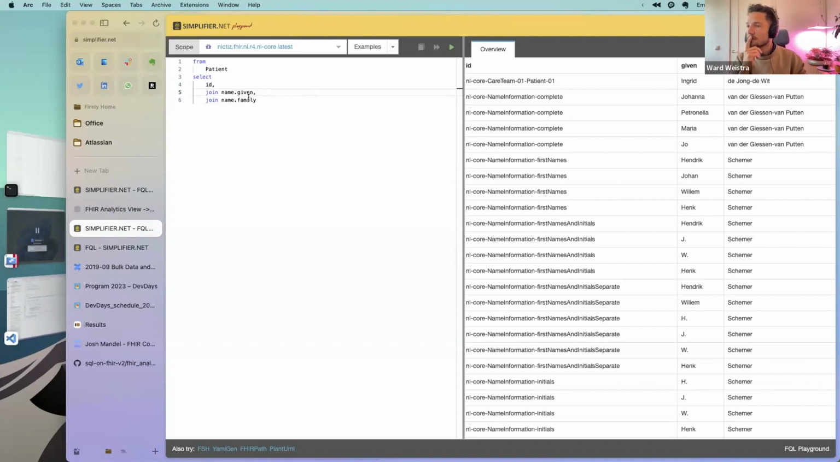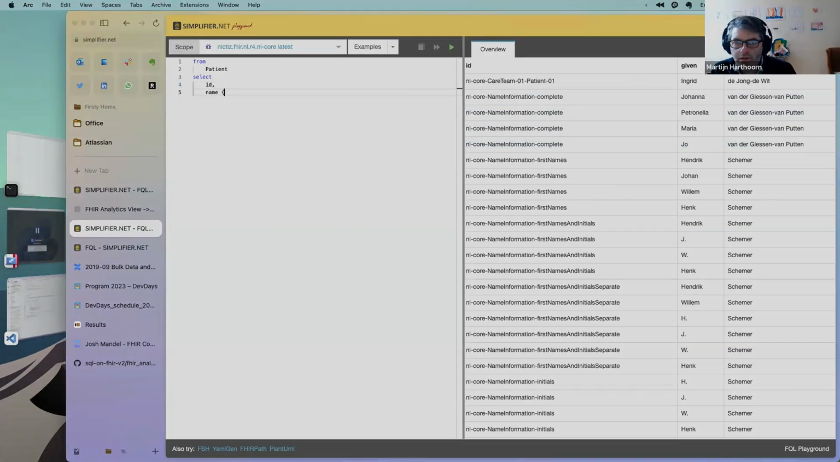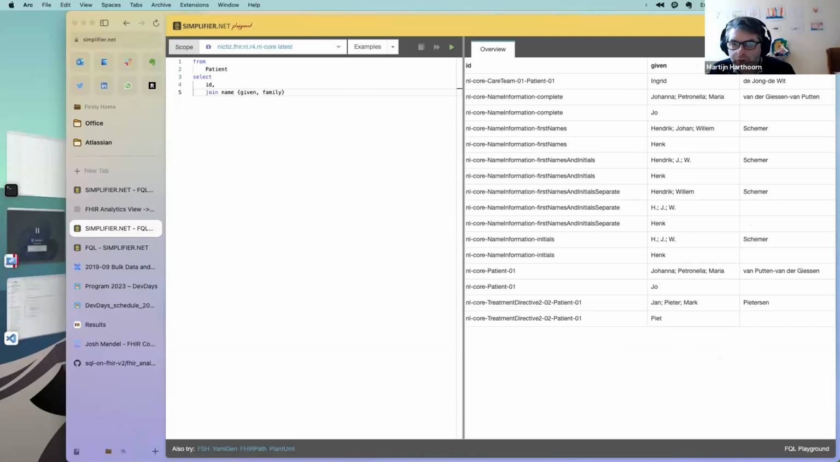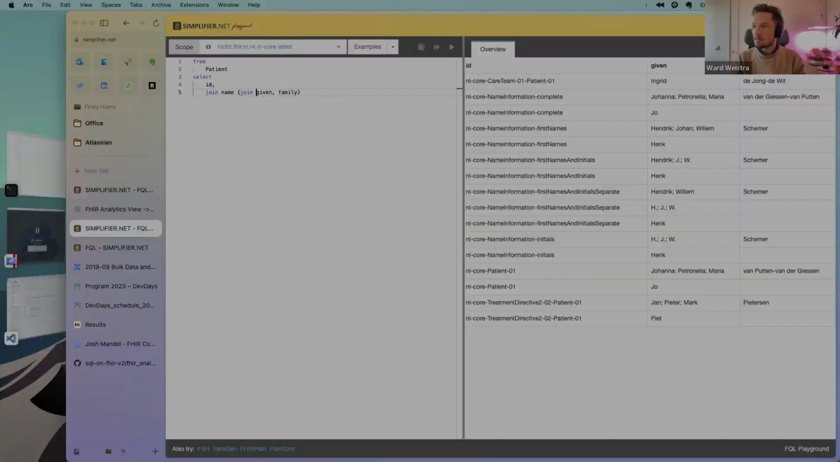So you see, there's a repetition of Van der Giesen for Johanna, Petra, Manella, and Maria. So I think here you see a good example of a cross join. But doing a left join, we should go inside name, yes, and open the square bracket. So if you do join, you now see that the givens are still an array, but you can also do a join on them. So can you say join given?